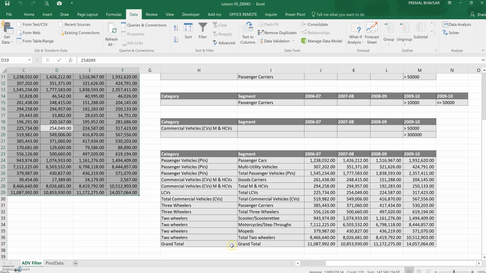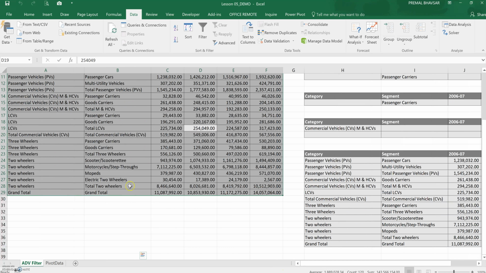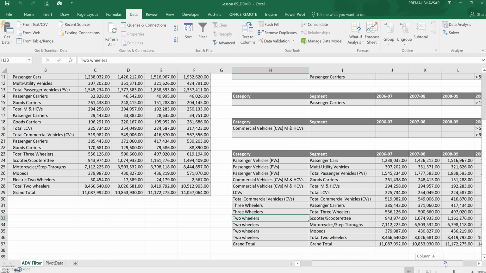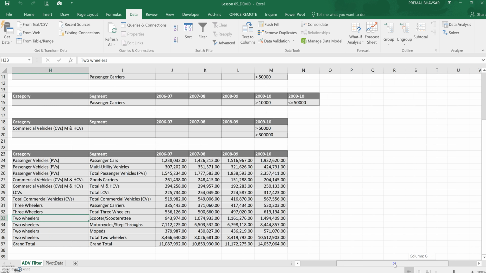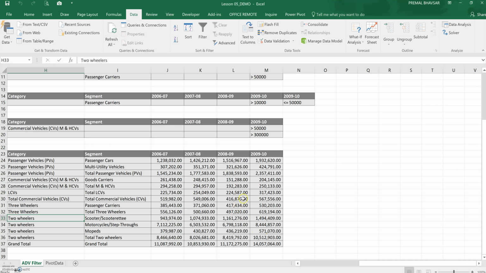Okay, now somehow it has picked up the grand total as well. Sorry, that's my bad, but I should have removed it from my data set before. Anyway, so any vehicle greater than 3 lakhs, let's check. That sounds okay. And commercial vehicles which is greater than 50,000.